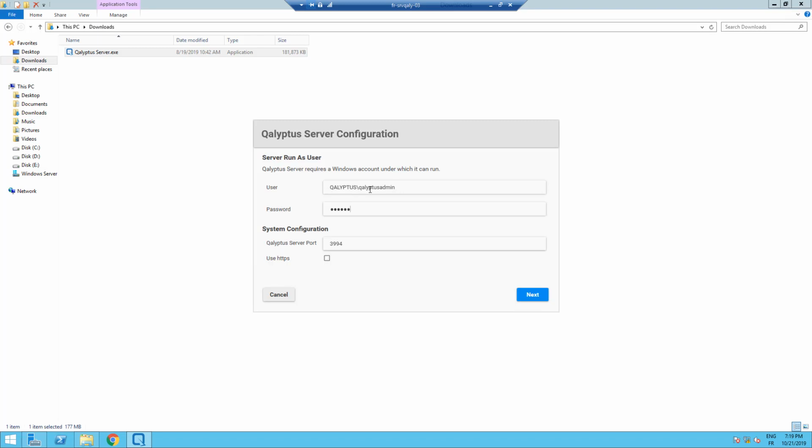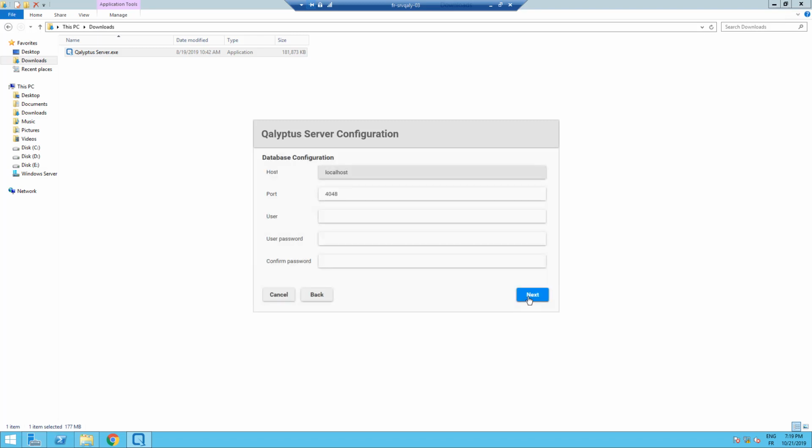You can change the default ports of Qalyptus services. You can use HTTPS if you have a valid SSL certificate installed on this machine. Click Next. Now configure the database of your Qalyptus server instance. Enter a username and a password.